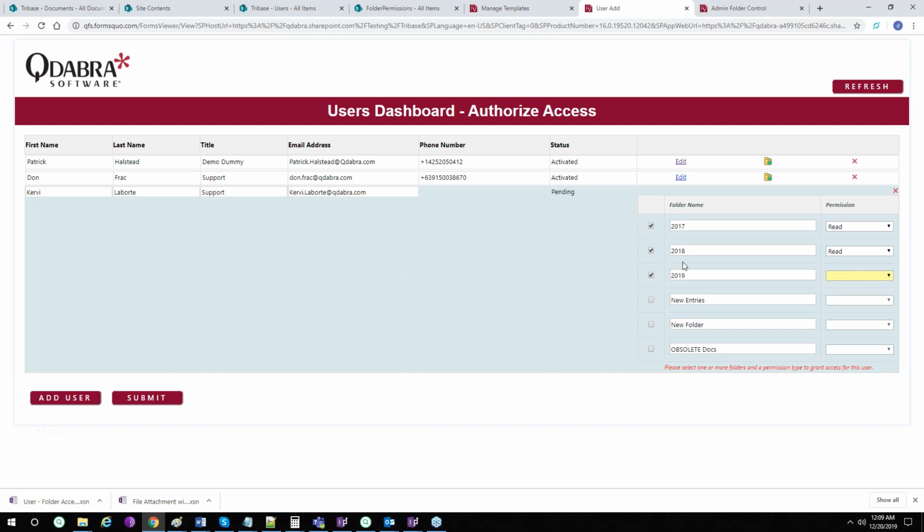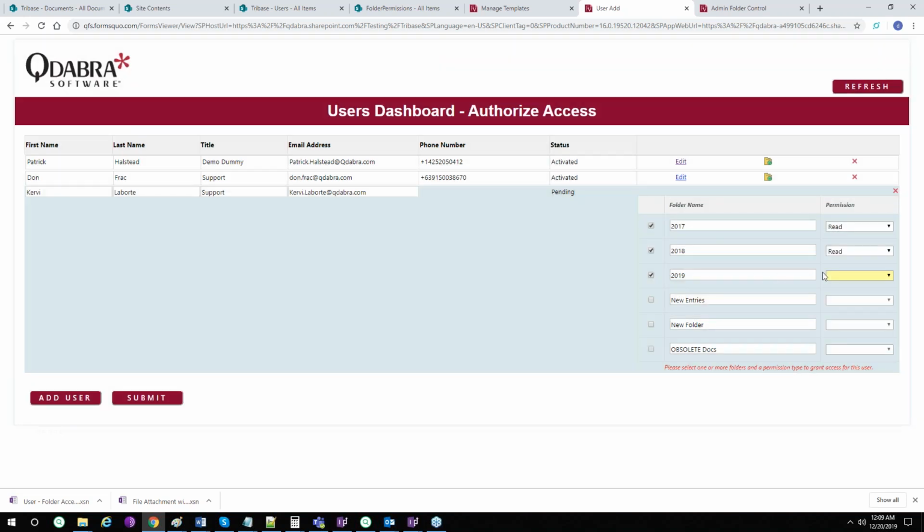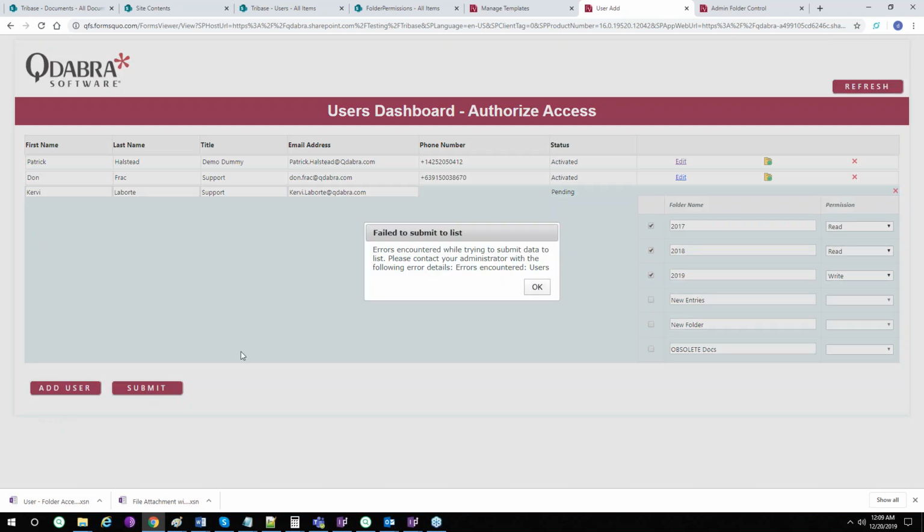Now, if there's one item here missing, then there's going to be a prompt here which will let you know that you have to complete all the data. So for this one, I'll put in write and click the submit button. Now what this form does is it submits the user, who failed to submit. Let's see what happened here.